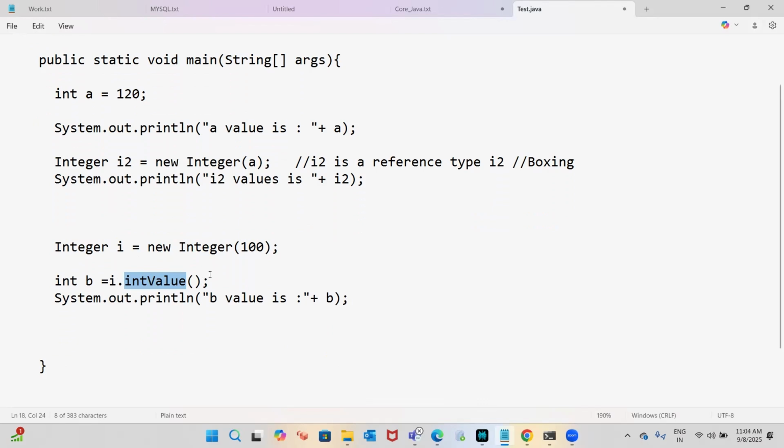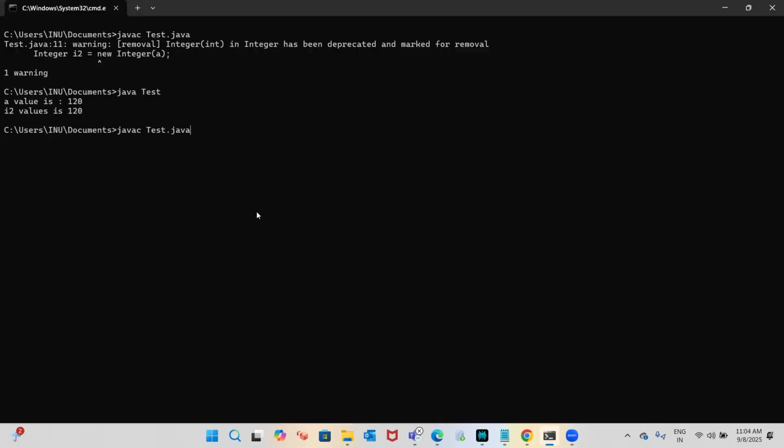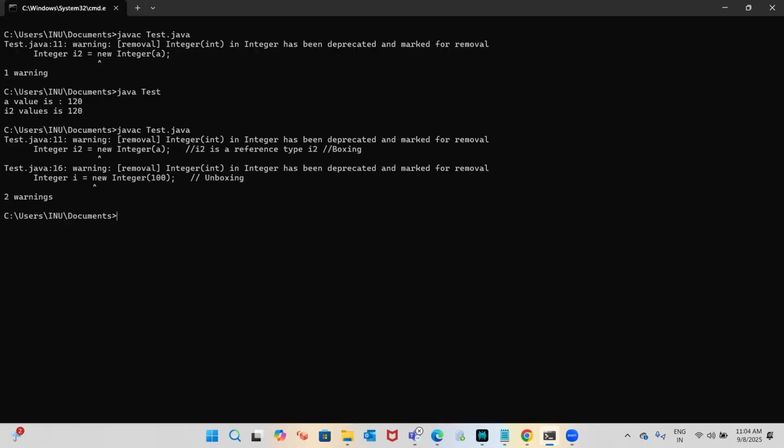Now let me try to run this. This is unboxing. This process, this technique is unboxing. Okay. So two warnings. See, b value is 100.